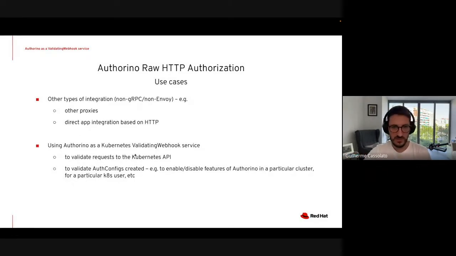So hopefully by now you already realized the kind of use case we had in mind, why we implemented it. Just to make it clear, it's for other types of integration with Authorino, not based on gRPC, not Envoy, for example, like other proxies, or direct integration of applications based on HTTP. And as a more specific case inside of this more generic one, we have using Authorino as a validating webhook service, meaning using Authorino to validate requests to the Kubernetes API.